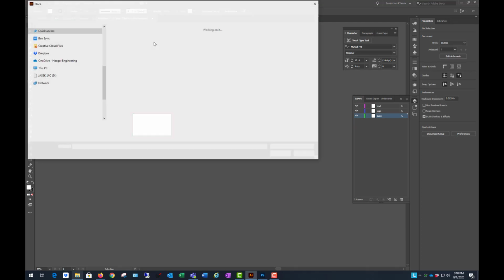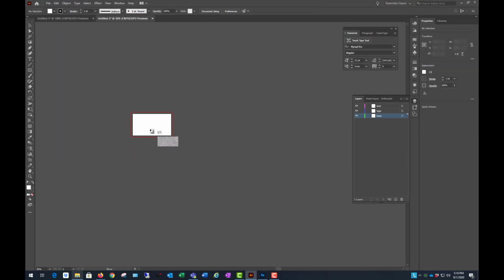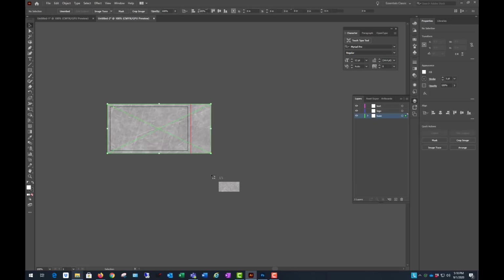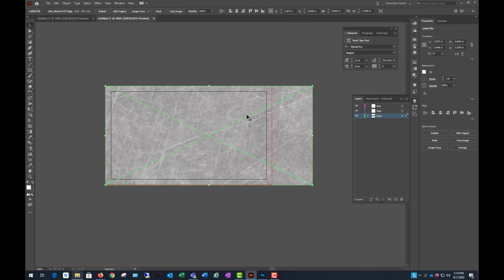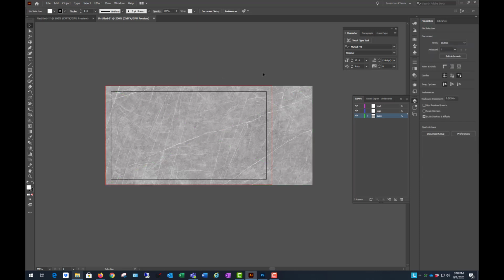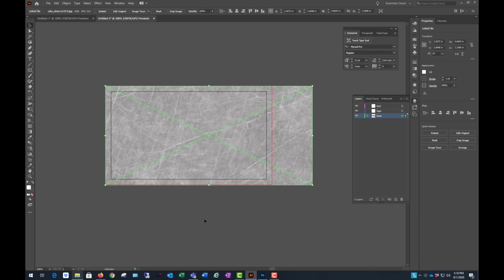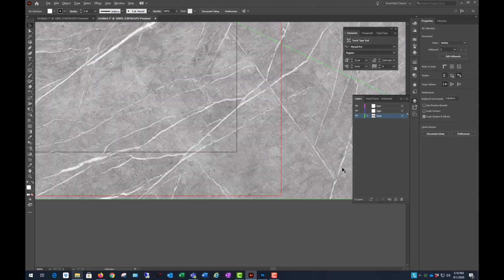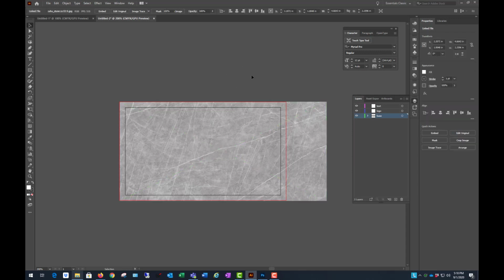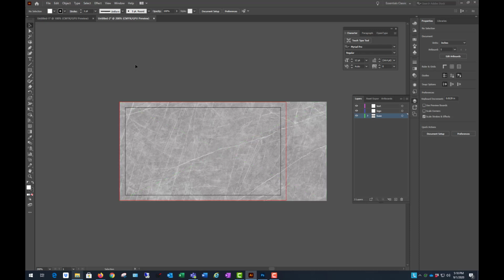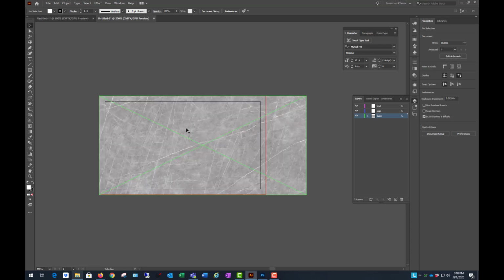File, Place again. While it's on my cursor, I can also click and drag and actually put it almost right to size, and that sort of eliminates some of the uncertainty of doing this. It doesn't matter that this is hanging over, but it's going to drive me nuts. I'd like this trimmed to the exact size. I'm not going to actually trim it. What I'm going to do is mask it to the right size.